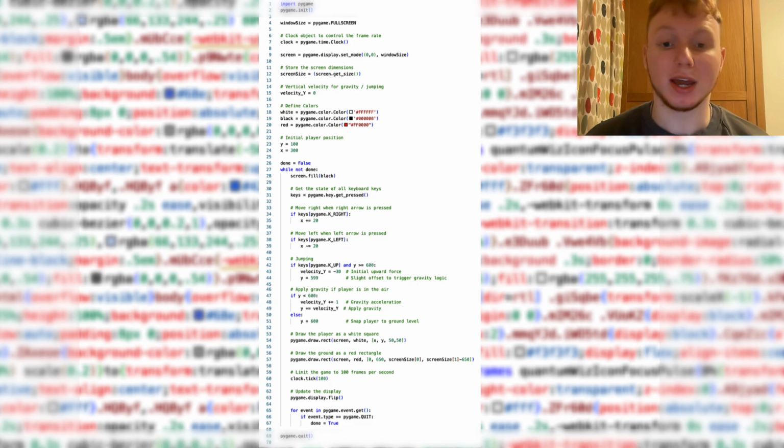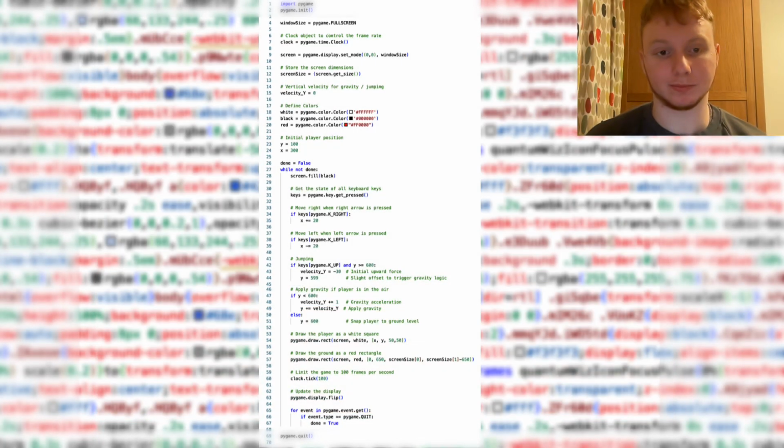We can now run it and be shown a game of our white square character on the red flooring. I can move the character around by using my sideways arrow keys. Then when I use the up key, we will see the square jump up and fall back down very smoothly, representing gravity as a deceleration.